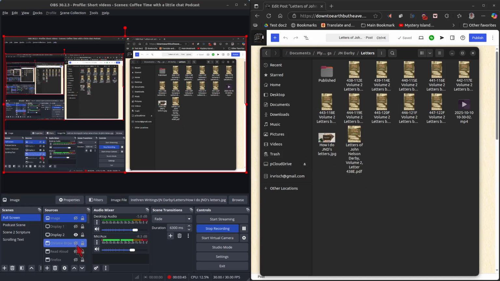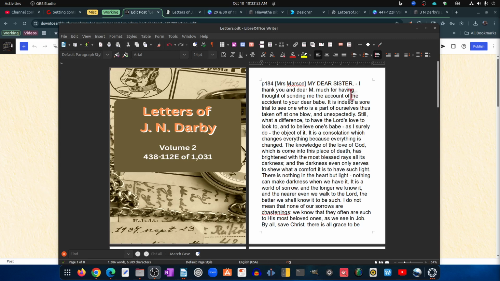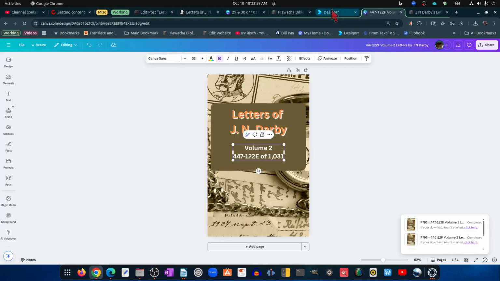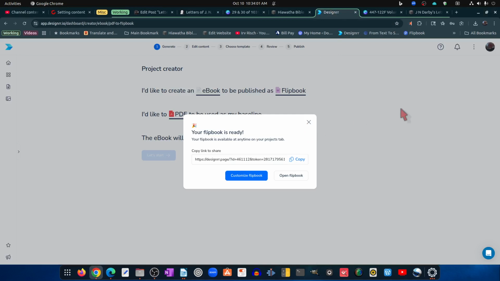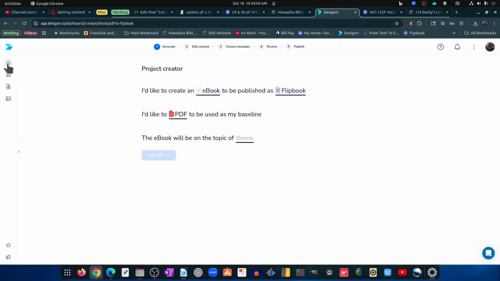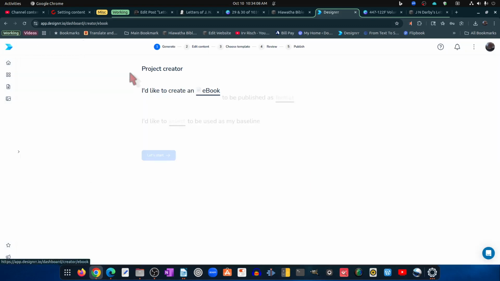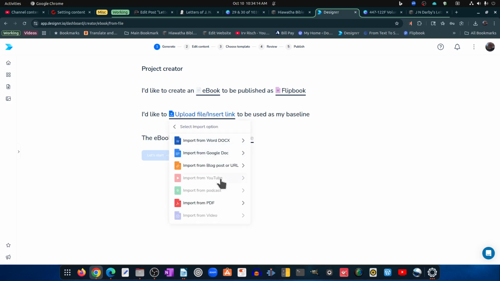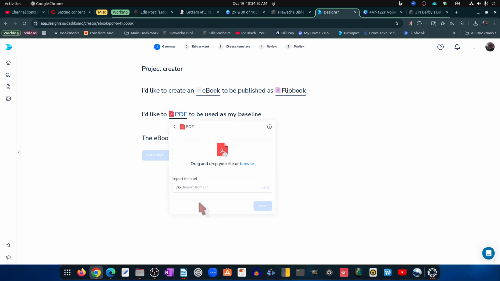So I'm going to switch screens again on you. Okay, we're back to the screen. I'm going to go to the last letter I did. I close this tab, and I'm going to Design R, and I'm just going to close that. I'm going to go to my main page, start a new book. I'm going to create a flip book, and I'm going to import it from the PDF that we just created.